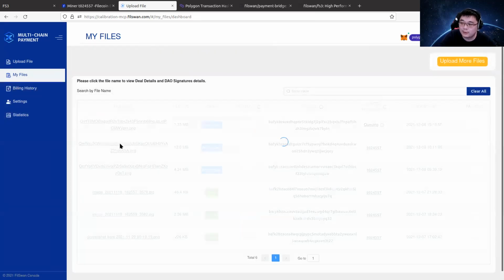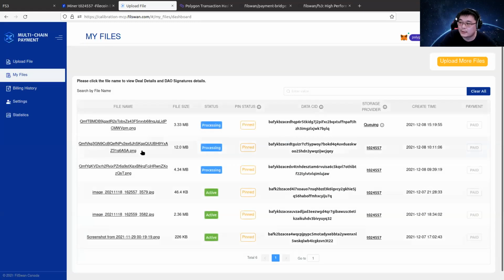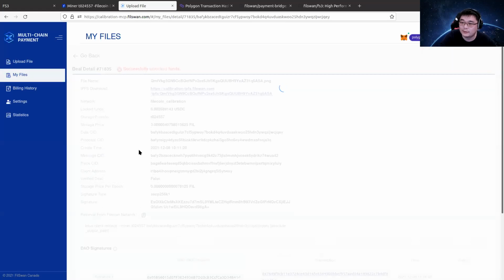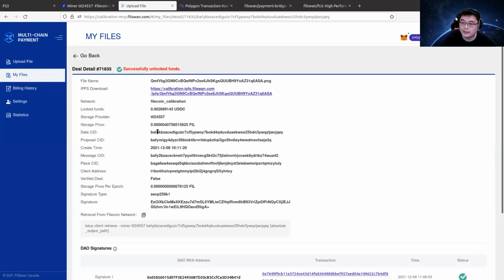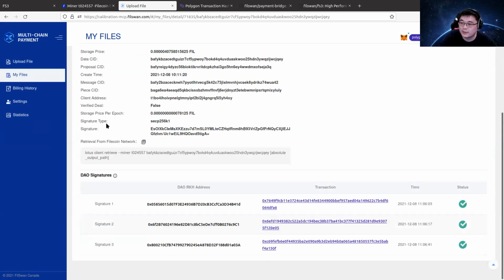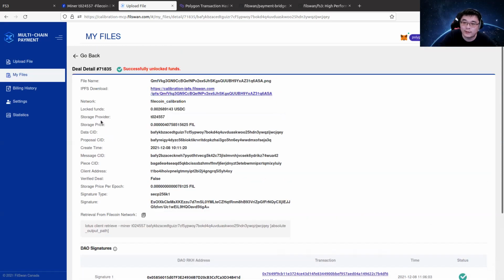So it takes a while to get the order assigned. So let's say one order which is already accepted. For an accepted order, you can see the data ID, proposal ID. You can see the deal ID. As soon as it has reached the client, we can safely unlock the fund. If you have 2/3 of the signatures approved, you'll be able to unlock the fund.